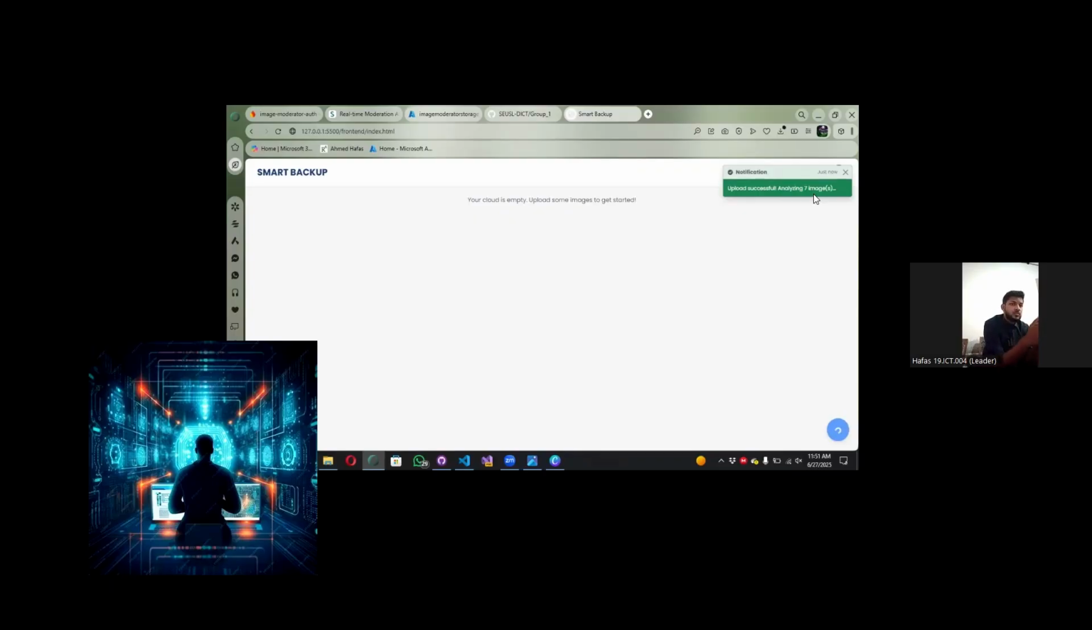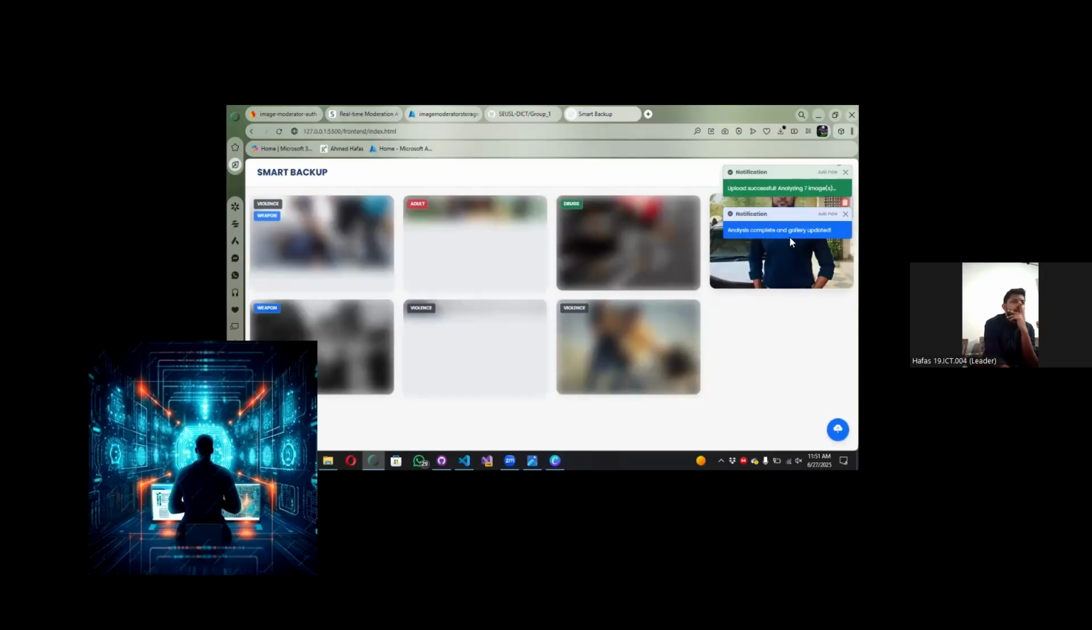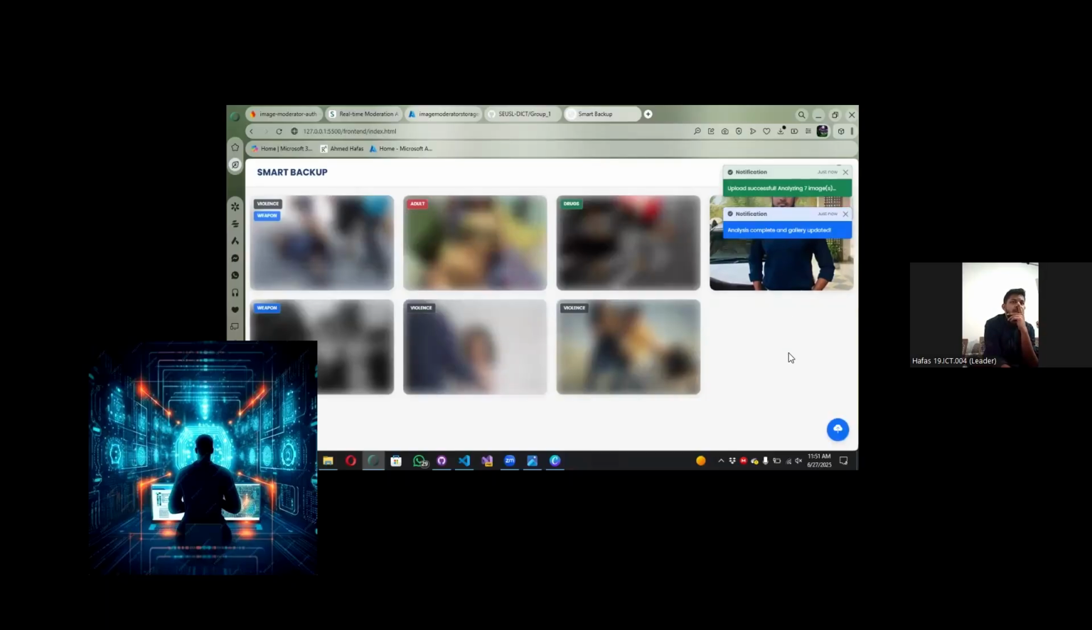Container images are shown. Now the processing happens, which means sending these images to the Sightengine. After that, using the get image function I created in VS Code, the responses stored in the table are retrieved by that function and shown visually on my web page. That's the workflow happening here. Analysis complete, gallery updated, all are happening.